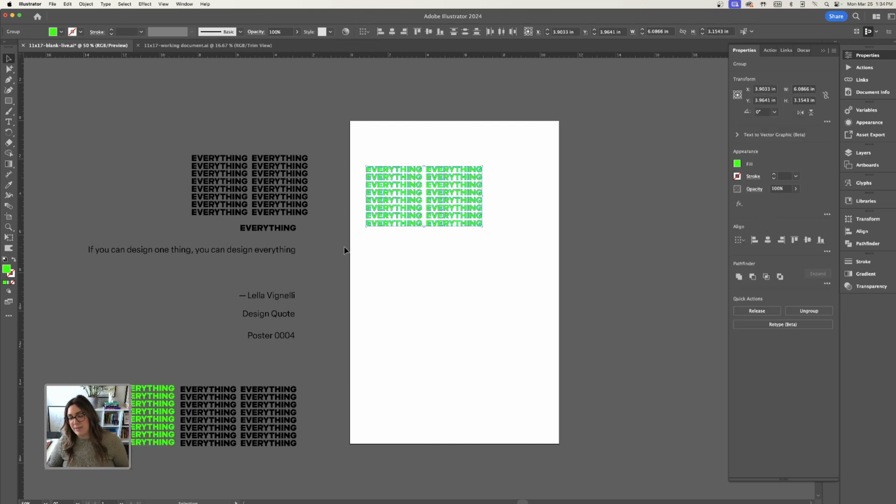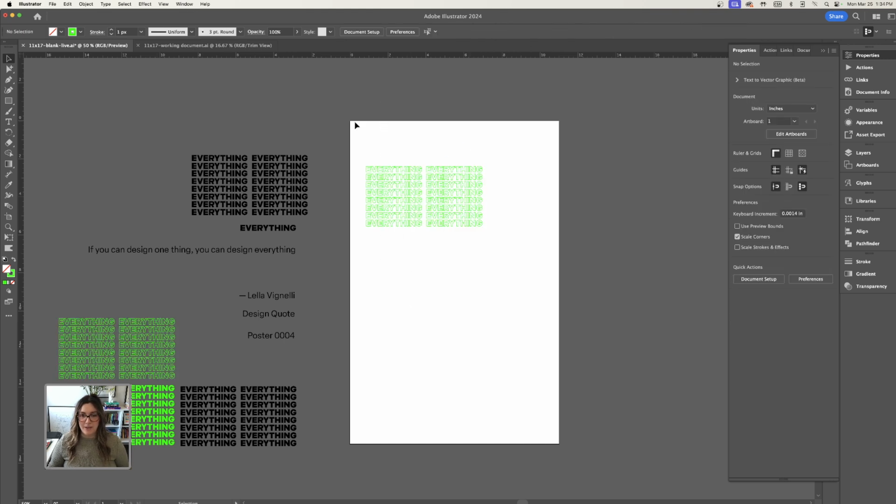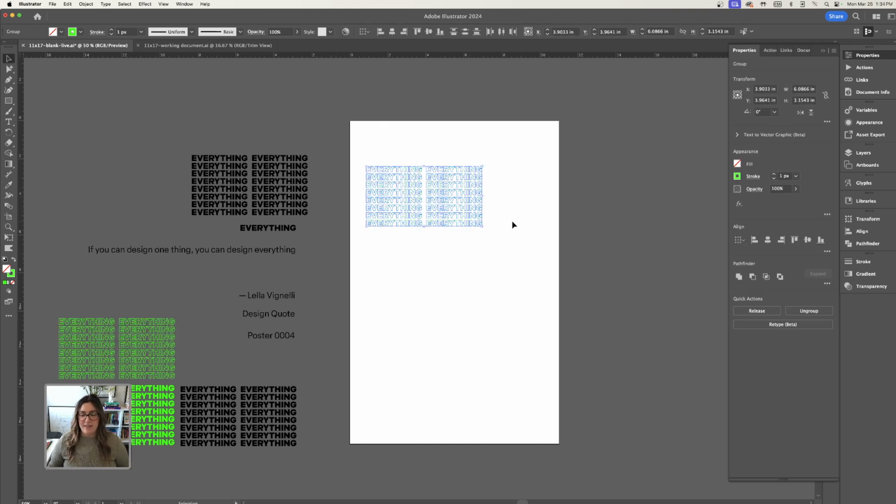And I want the outline for that one. So I'm going to just bring the color here on the stroke and then remove the fill color. Again, bringing that as backup. All right, so now this is where the magic happens.